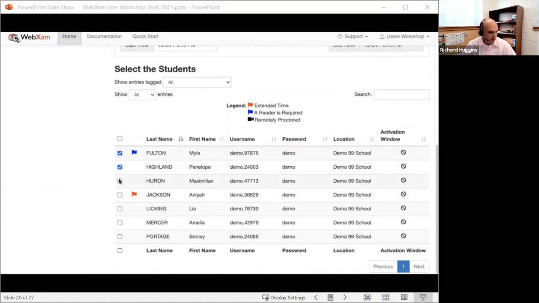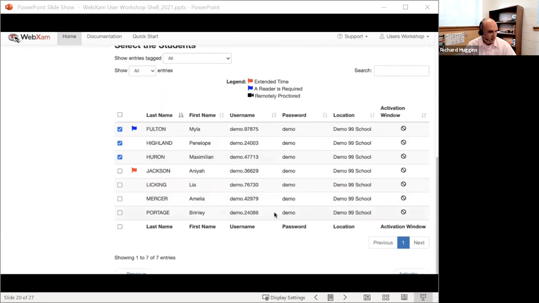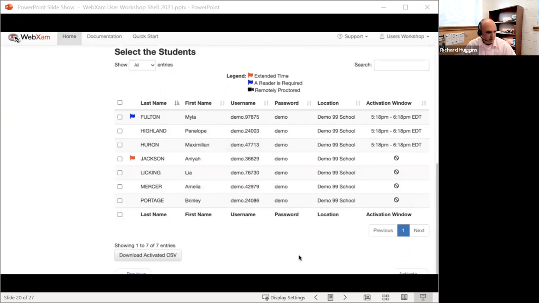To finalize the activation, click the Activation button in the bottom right. The checked students are now ready to take their test in the activation time window listed. If any adjustments need to be made, a student can always be unactivated for the test by checking the student again and clicking Unactivate.